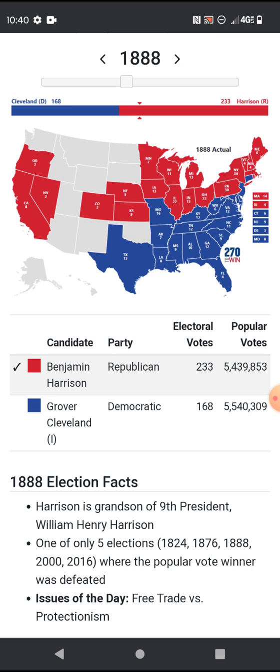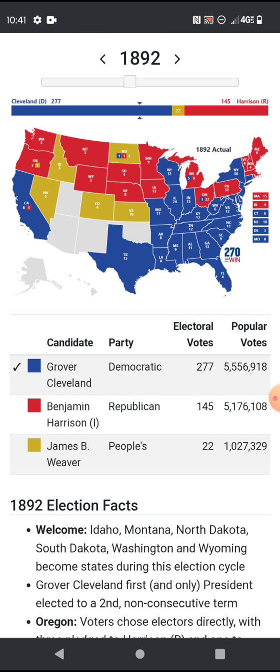1888, Benjamin Harrison versus Grover Cleveland. Benjamin Harrison also has a reputation of being very corrupt, so Cleveland. And 1892, last election, James B. Weaver versus Benjamin Harrison versus Grover Cleveland. Benjamin Harrison has only proven his corruptionness, so I'm picking Grover Cleveland, definitely this time.